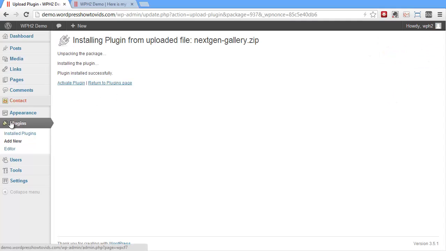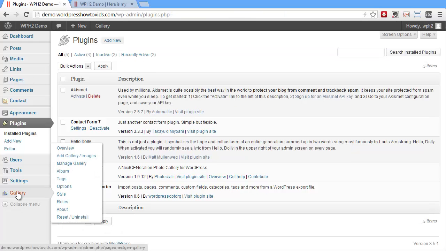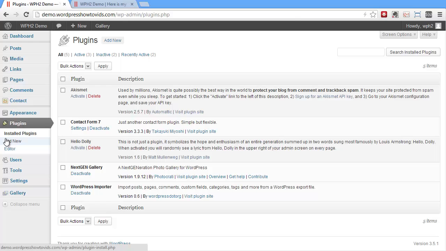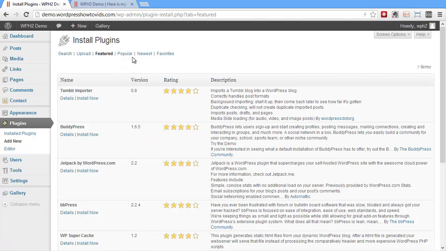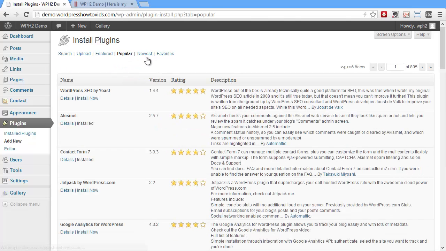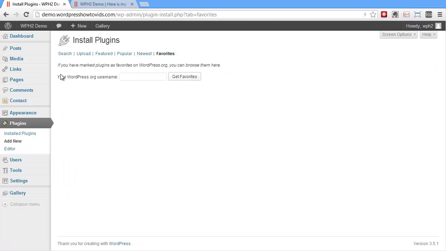And I can choose to activate here or go back to my plugins page and activate. I'll just activate here. So this plugin added photo galleries to our site. So you can very quickly extend the functionality of WordPress just by including plugins. So we've searched, we've uploaded. We can also look at featured plugins, popular plugins, some of the newest plugins, or plugins that you favorited by your WordPress.org username.